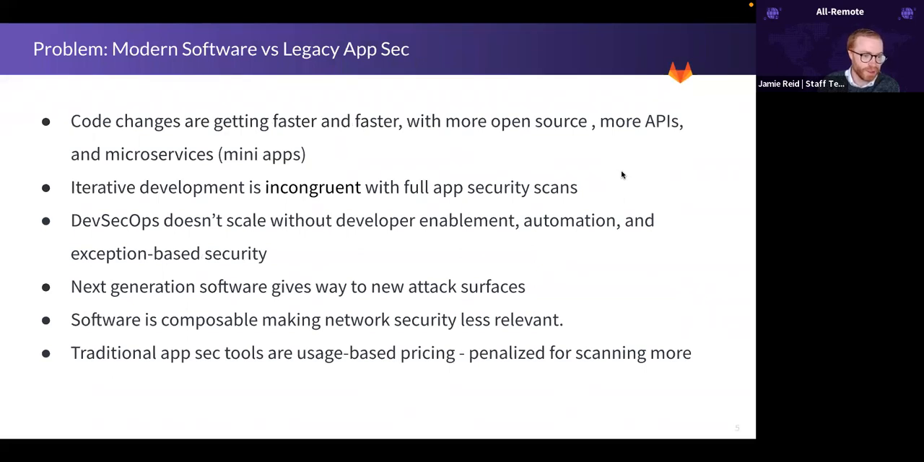Compounding this is the reality of modern software development. As we all strive to accelerate and shorten our cycle times, code changes are getting faster and faster. More open source technologies are being used, more APIs, and more microservices. Iterative development can be incongruent with full application security scanning and a more waterfall-esque approach. Without scaling through developer enablement, automation, and agency, DevSecOps won't scale.